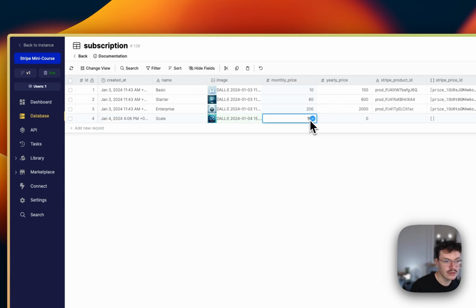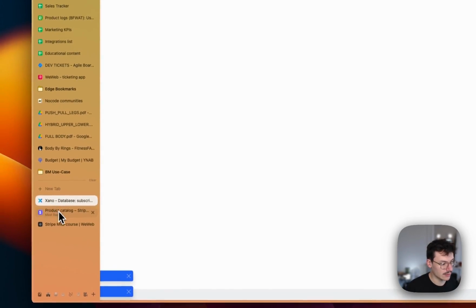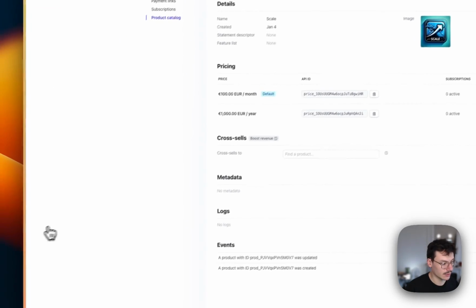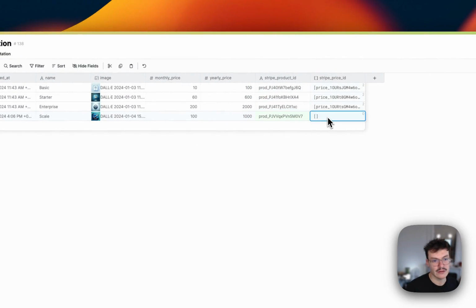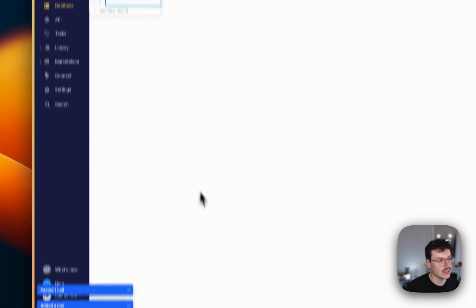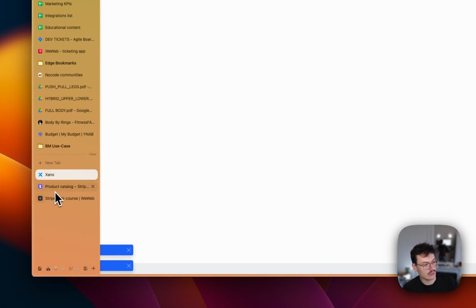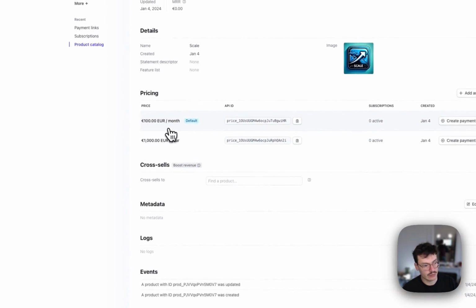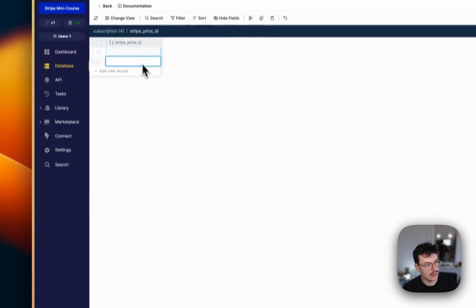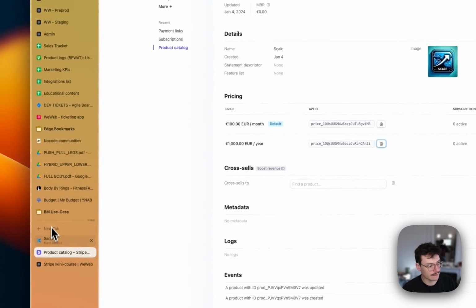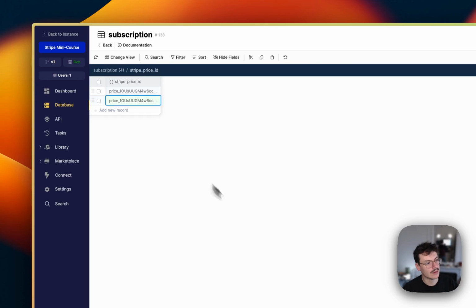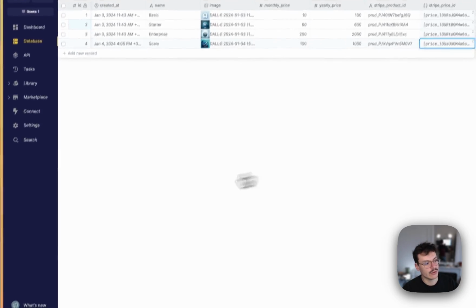So the monthly price is 100, the yearly price is 1,000, the Stripe product ID is here. So let's copy it, paste it. And for the Stripe IDs, let's click on this, add 2 records. Let's enter the monthly price first because my logic in WeWeb will depend on this. So the monthly price, the default one is this one, and I will copy the ID here. And the yearly price here. And now I have my product.